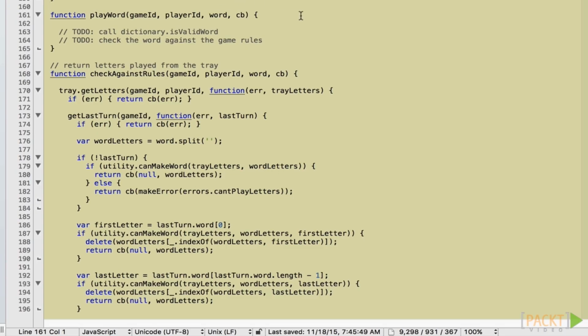Okay, git checkout. Use git checkout for branch 7.2. And we're going to go ahead and open up the game.js file in the lib directory. So we're going to write a function called playWord, which is down around line 161. This playWord function is passed a game ID, player ID, and a word. And its job is to return an error if the word doesn't abide by the rules.